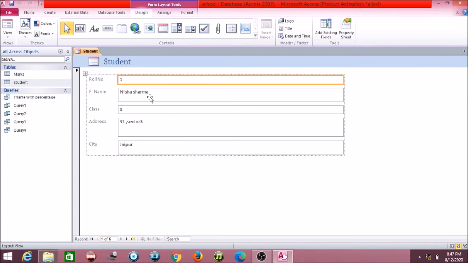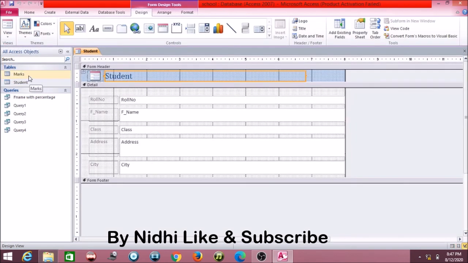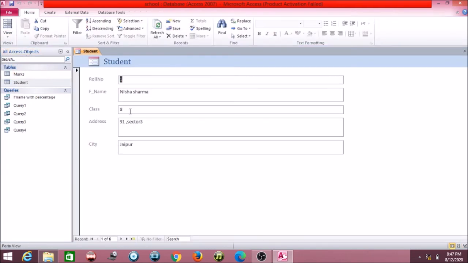So here you can change the entries, and the changes will automatically happen in the Student table. This is the first record. Just click on this arrow, you will get the second, third, fourth, fifth, sixth record. I am changing entry number 2, Vivek, and adding a surname. For making changes you have to go to Form view.